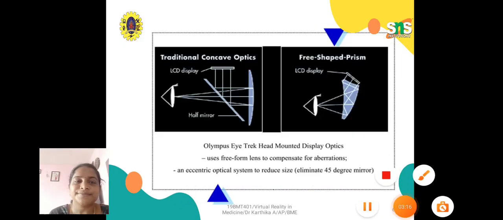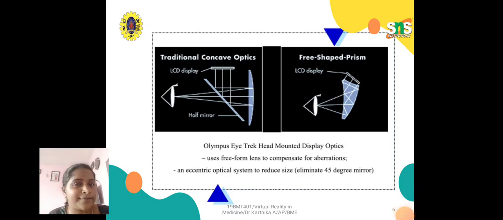Okay, here we have a difference between traditional concave optics versus free form prism. Both have LCD displays, and in traditional concave we have a half mirror only. In the Olympus Eye-Trek head mounted display optics, it uses a free form lens to compensate for aberrations, and an eccentric optical system to reduce size and eliminate the 45-degree mirror.